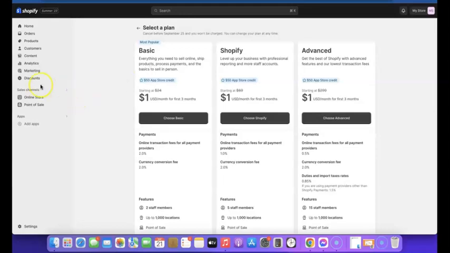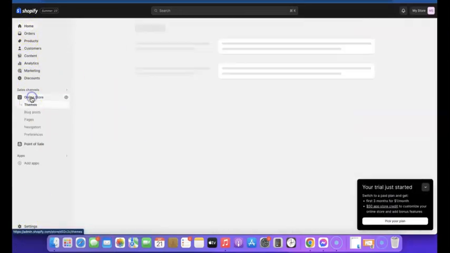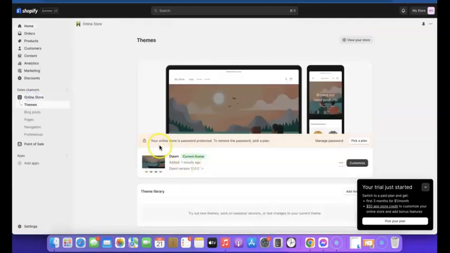All right, so let me quickly show you what I mean by that. Just come over here, then click on home, then come over to online store. As you can see here, it says your online store is password protected. So to remove the password, pick a plan. This is the reason we want to pick a plan first.